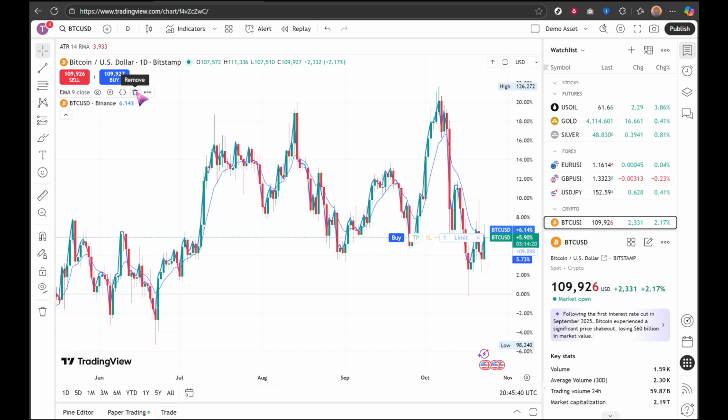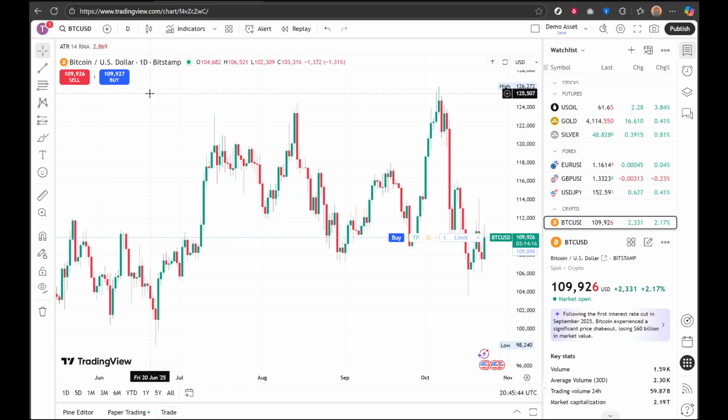Another method to remove scripts revolves around using the chart legend. Think of this legend as a catalog of all active elements on your chart. You can access it by clicking on the arrow next to the indicator name at the top of your chart. This will display a detailed list of all the scripts and indicators in play.